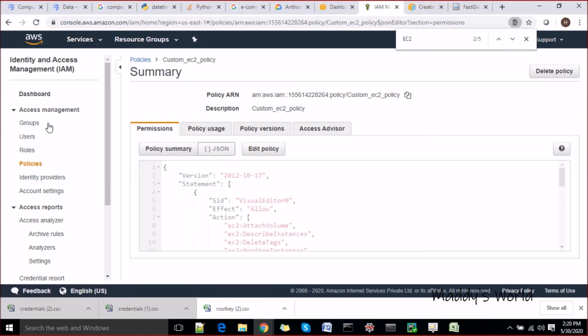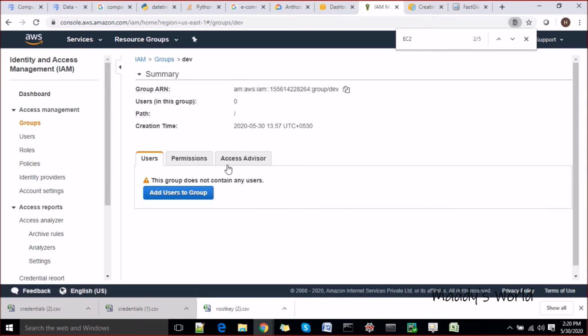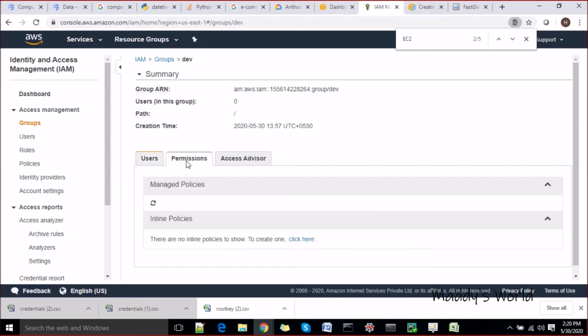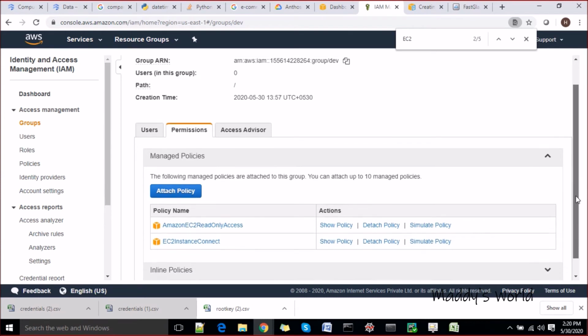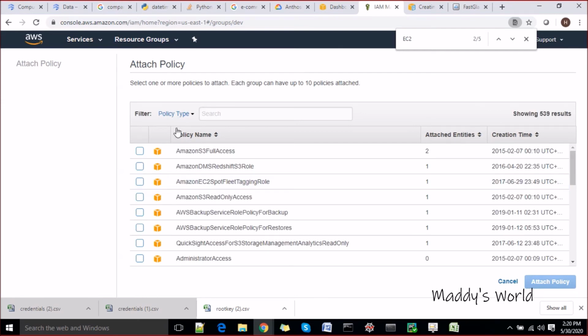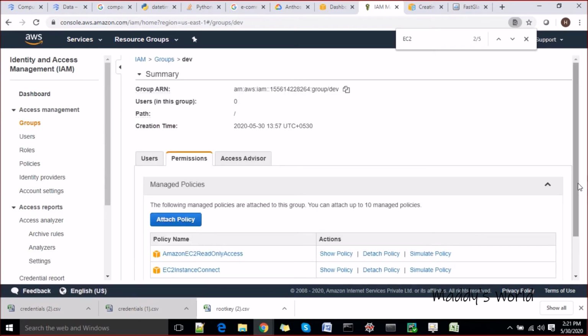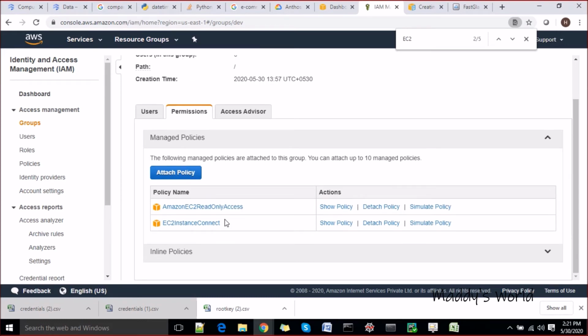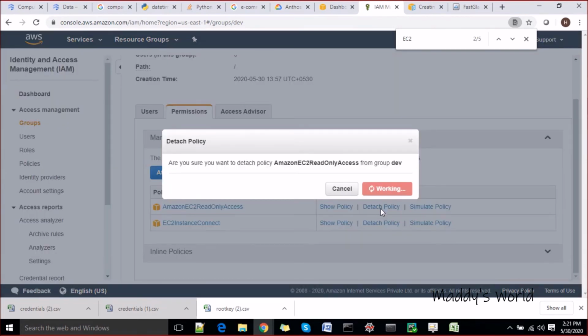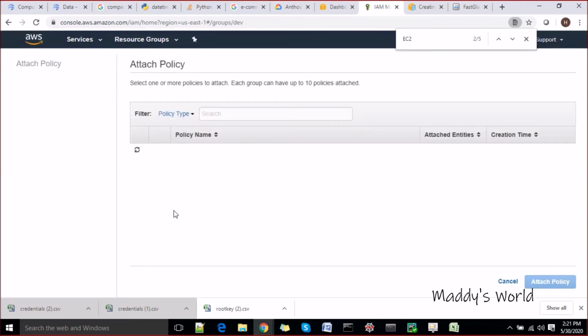Now it's time for us to go to groups. Let's go to group, go to the permission section and attach policies. Click here and attach policies. Let's go back and remove the previous policies that we have there. It already has two policies attached, I think, which are for EC2 Instance Connect and Amazon EC2 read only. So detach this policy, detach this policy too, and attach this policy now.